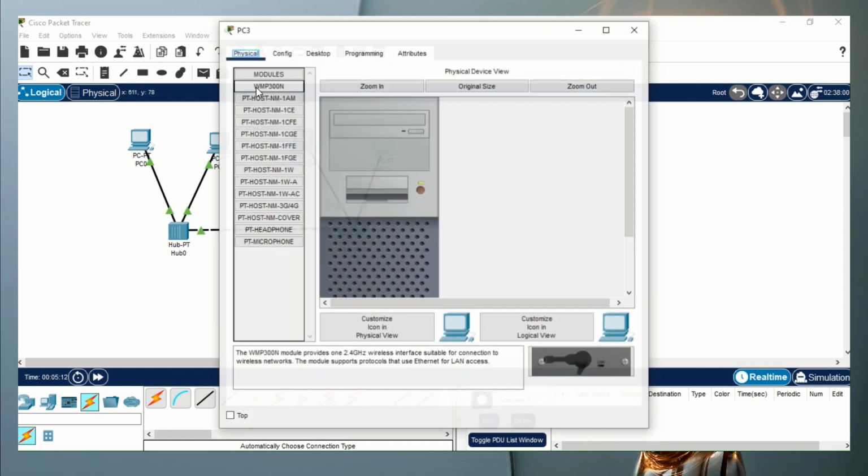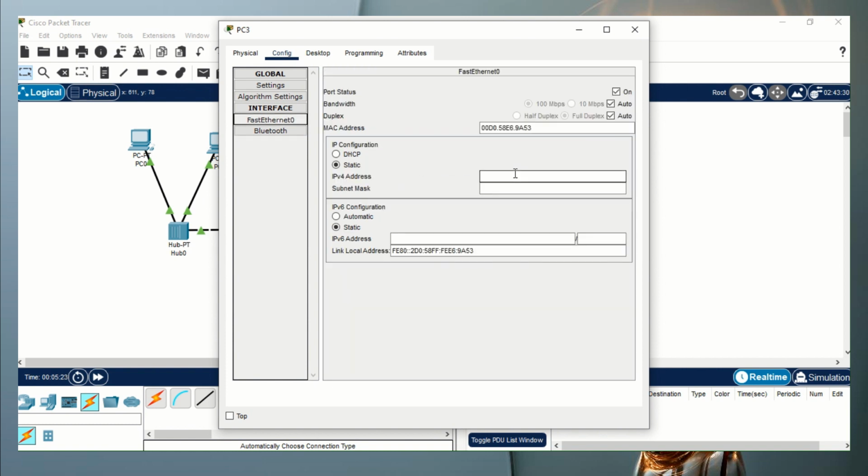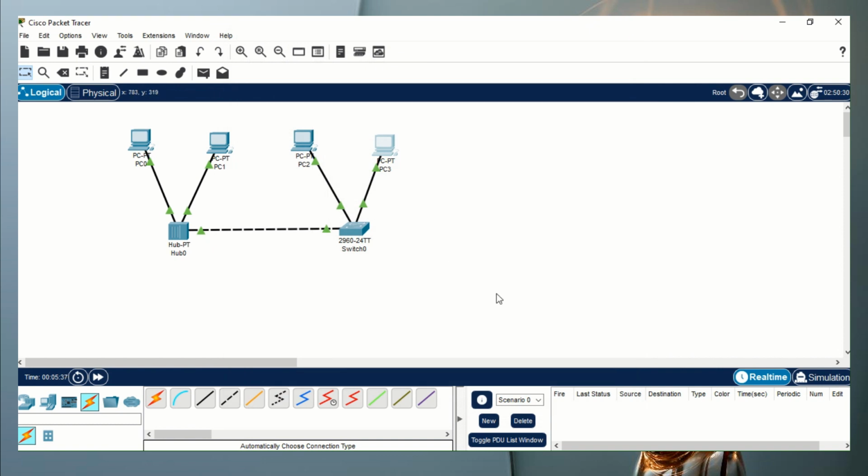So PC3 configuration, gateway 192.168.1.40. We'll go to FastEthernet, input the IP address 192.168.1.40. Then hit enter. Subnet mask is automatically displayed. As you can see, there are already all green lights, which means the connection is okay.